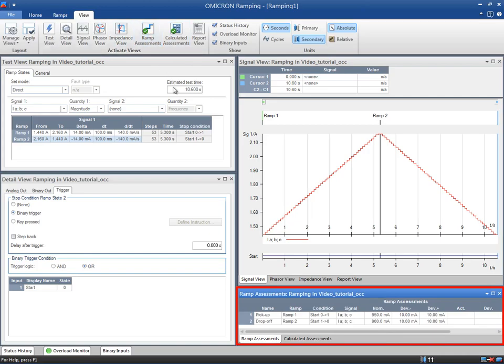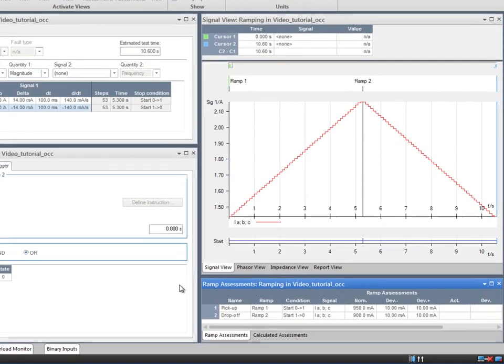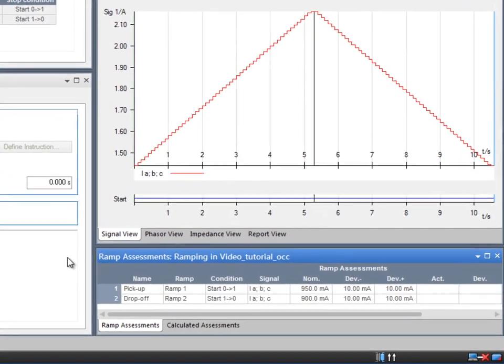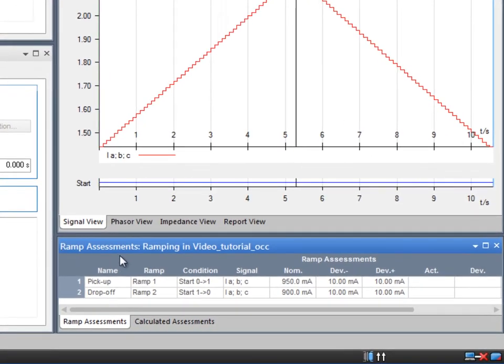If we have a look at the ramp assessments table, we first need to enter the name of the measurement. We strongly recommend that you use the name that best reflects what is actually measured. For example, pickup and drop-off. The ramp column shows the ramp state in which the measurement is performed. The pickup will take place in state 1, while the drop-off will take place in state 2.